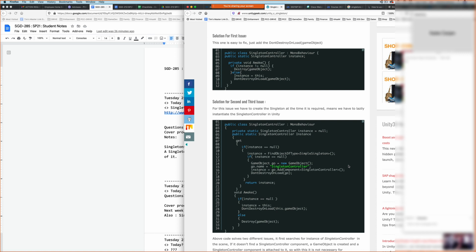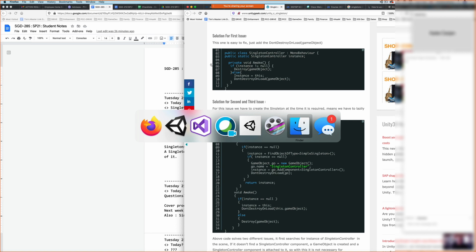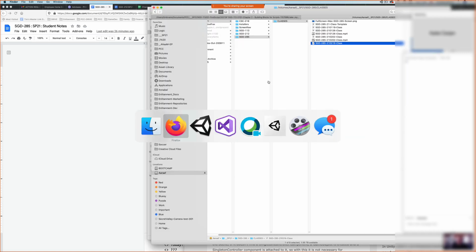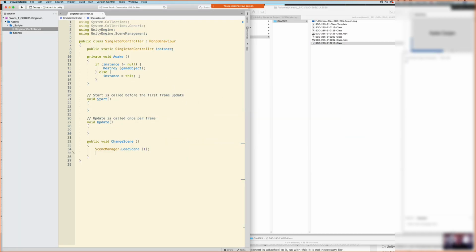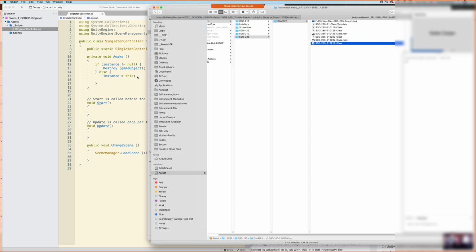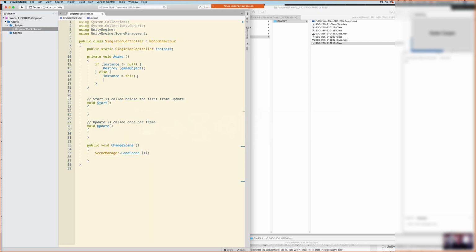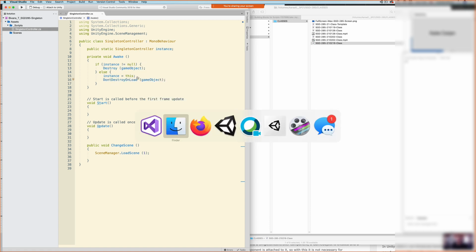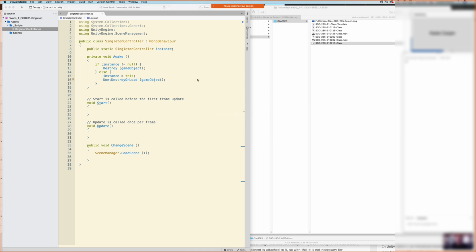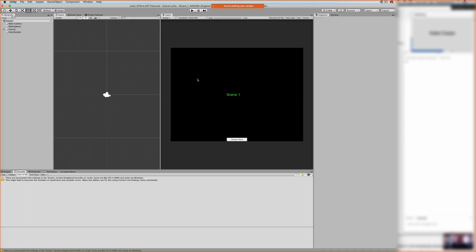First one is easy to fix. Just add the DontDestroyOnLoad game object. All right, so all we have to do is add that one line in there, and that'll fix that. So here, right? DontDestroyOnLoad game object. So, play.